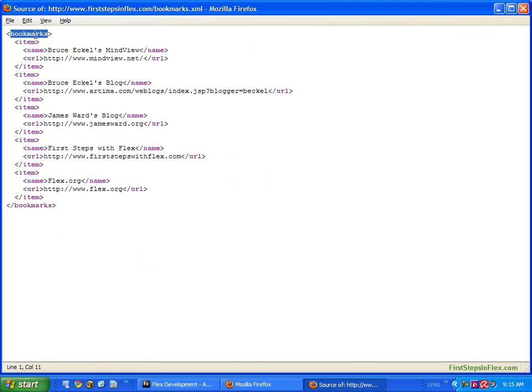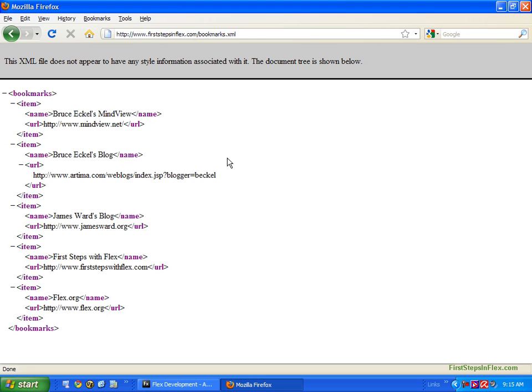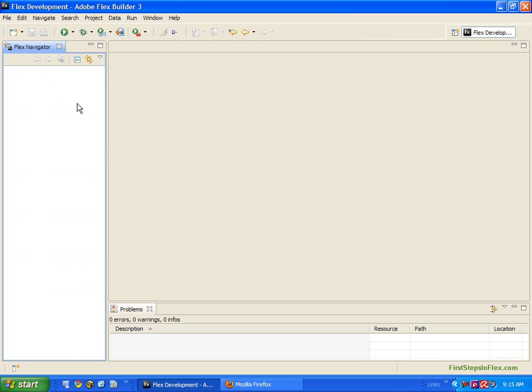We see this bookmarks element, and a bunch of repeated item nodes, and those have a name and a URL. These could come from PHP. They could come from Java. They can come from .NET. Anything that can output XML, we can then use as a way to get to our backend data or update data and those sorts of things. So what we're going to do is build a Flex application that connects to that XML web service.